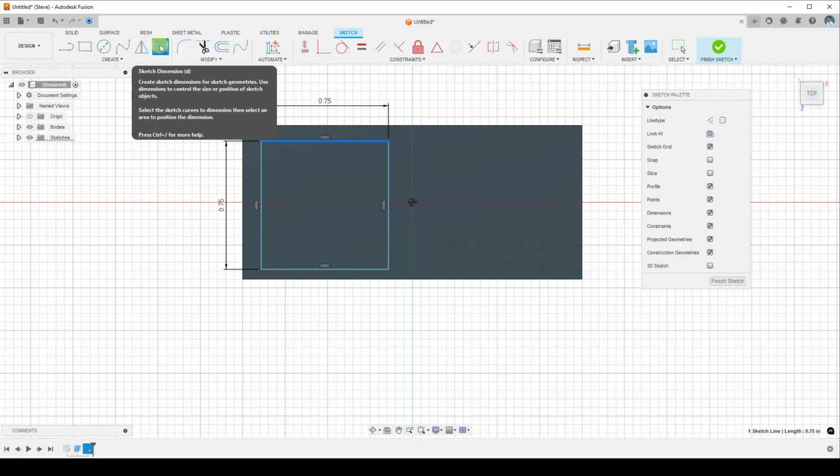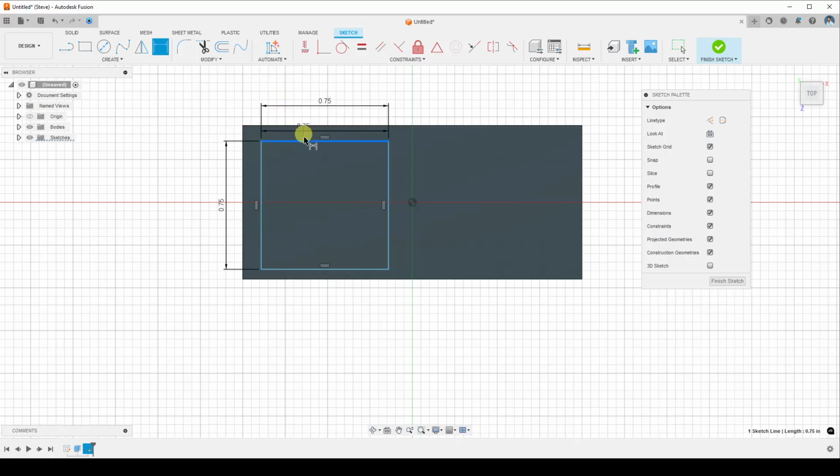So I'm going to hit D on my keyboard. And this is kind of annoying: sometimes if there's a geometry already selected before I hit sketch dimension, it'll select that geometry. So I'm going to hit escape to clear it. Notice that line is actually clicked; it's blue. So I'm going to click empty space to deselect it. And now I can click sketch dimension again, and now nothing is selected.